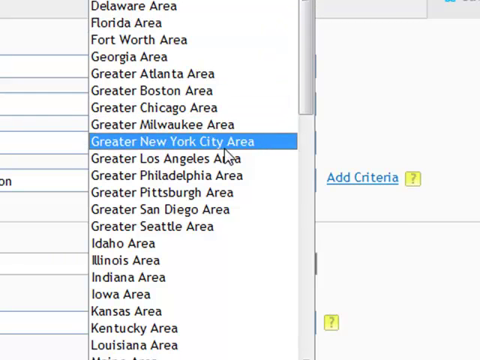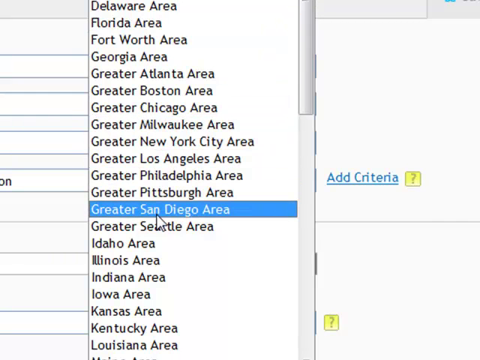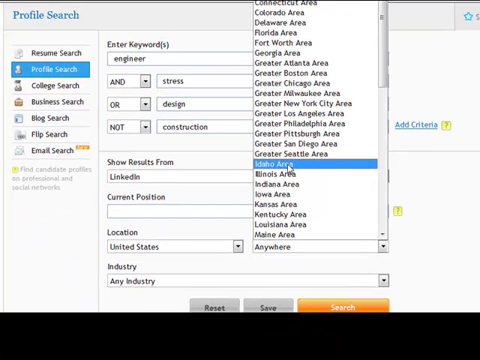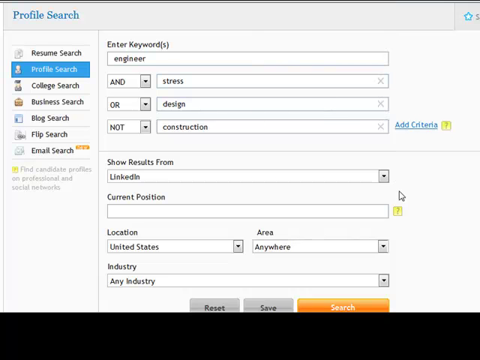You can see it's Greater New York area, Greater San Diego area, Idaho area. Another key element to sourcing proper locations on LinkedIn.